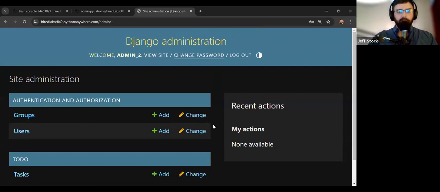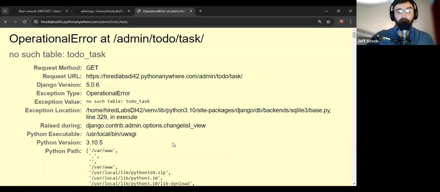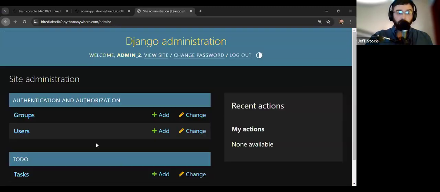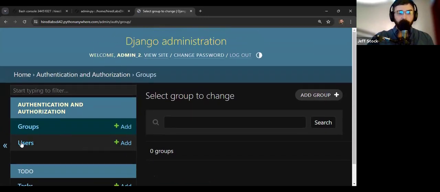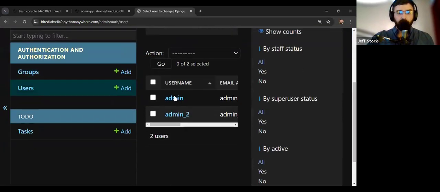We got our tasks in there already. So this is where we are going to be able to see the things that are in our actual database. See, we have an error. So this doesn't exist yet because we haven't run the migration. But when we come in here, this is to refresh your memory where we did when we made users. Here was our first admin user.